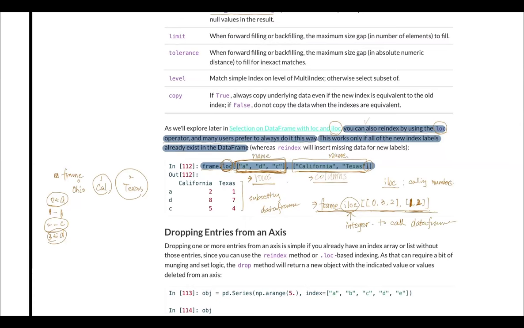Which is a little bit more straightforward, but it's longer typing. Yeah, you have to type more. Last week we saw more of this loc and iloc. You can use them interchangeably, depending on your data set.